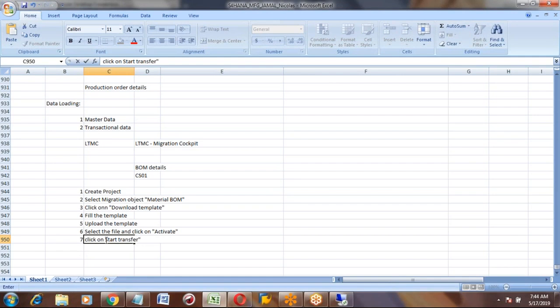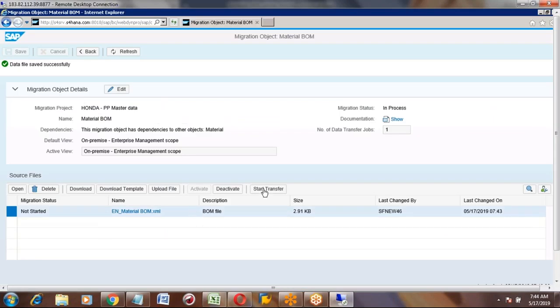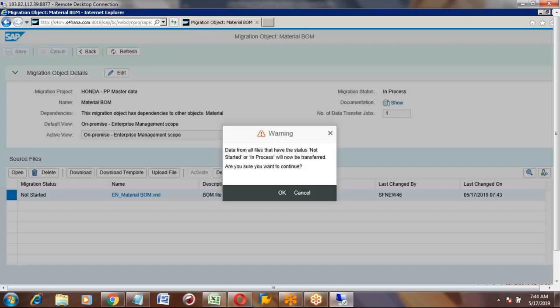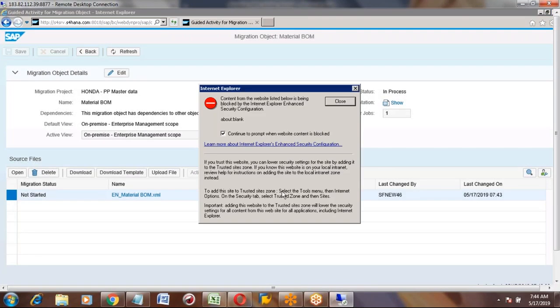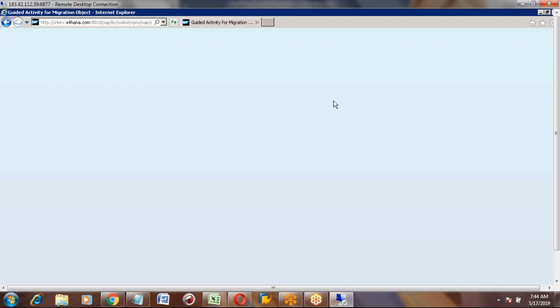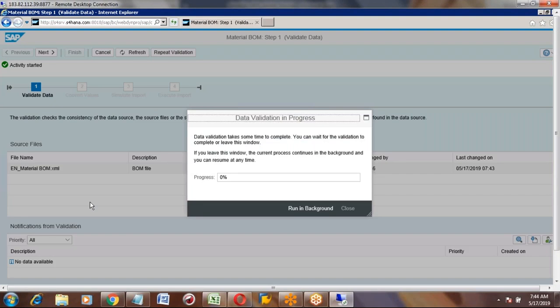Everything is on the same screen only. One by one you need to do it. Select it and click on start transfer. It is asking some message. Click on OK. When you click on start transfer, it will open in another web page. You can see data validation. While uploading, it will do some steps, and in that step it is automatically doing the data validation.